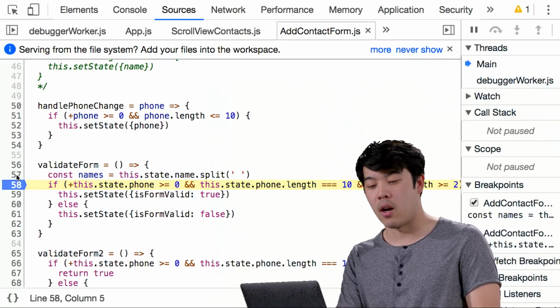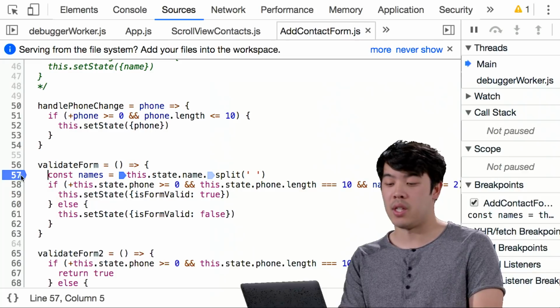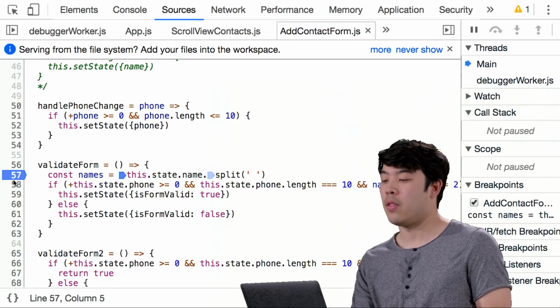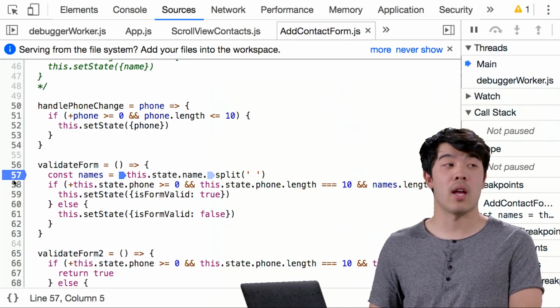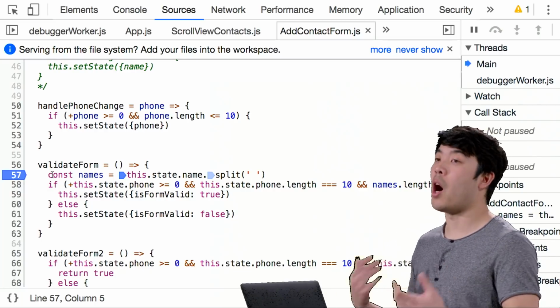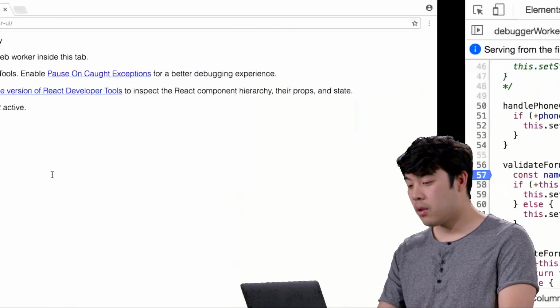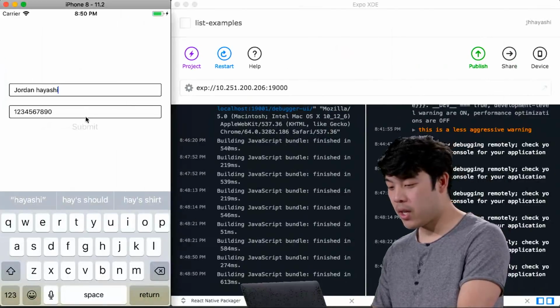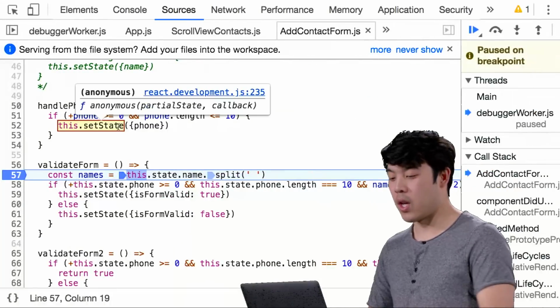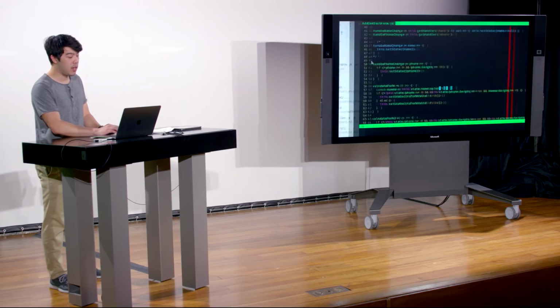And so by clicking on these numbers around here, you see these blue highlights appear. And that is me adding a breakpoint. And so now, right before this line gets executed, it's actually going to pause and let me look at some things. So now let's make sure that gets triggered. Okay, so as soon as I changed my name here, it triggered this.